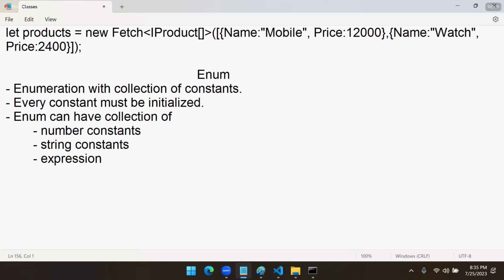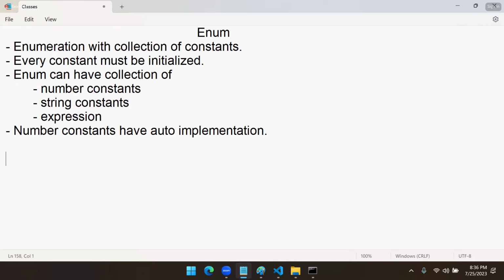But here the problem is actually number constants have auto implementation. That means they are going to implement the values automatically if you don't define values for them. If you don't define the values, they are going to automatically configure the value. How are they going to implement the value automatically?